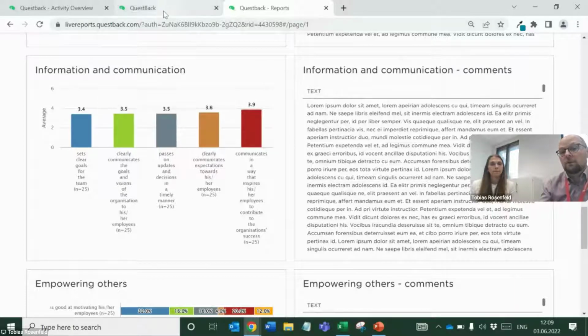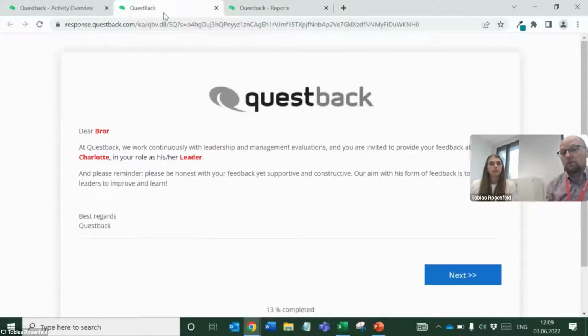A quest, a survey, would then typically look like this, where you see that the red areas are dynamic data, and we'll show you afterwards how you can put them in there. So Bror here gets an invitation and says, you're invited now to provide feedback to Charlotte, and your role is being the leader of Charlotte, and therefore take your leader hat or your leader glasses on and provide feedback through that. This quest here is all about Charlotte. The input given here by Bror is from him in his role as leader.